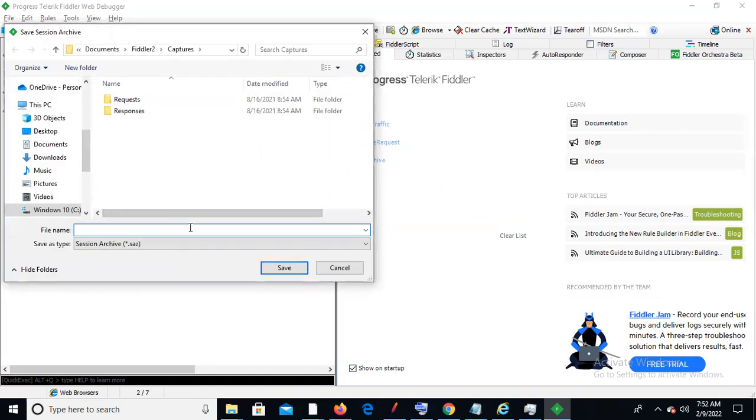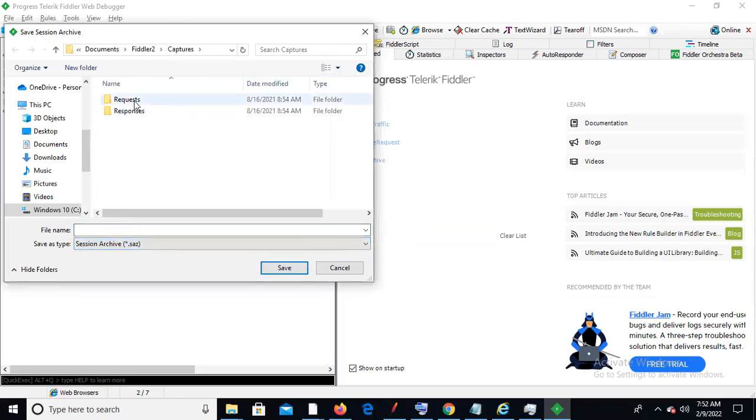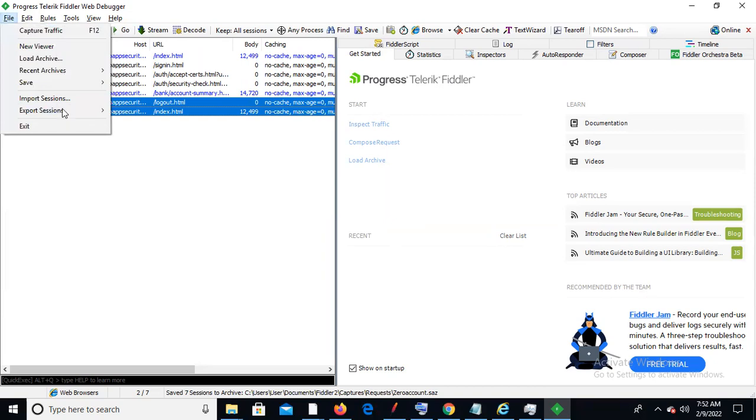Okay, this file is saved as a HAR file. By default it will save as this file type. So you need to give the name as zero account. Okay, it is saved.